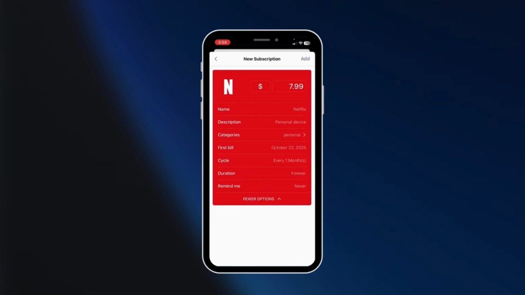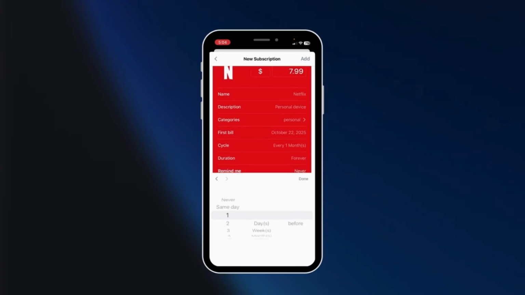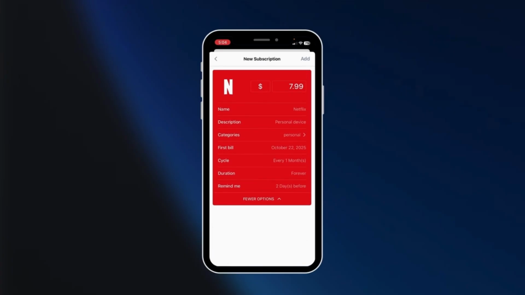And the cycle is every month. Duration forever, remind me never. No, we're going to change that to remind me 2 days before. Great, so we can say done, and you're going to get a reminder from the Bobby app that your subscription is about to expire. This way it's actually tracking your subscription for you.